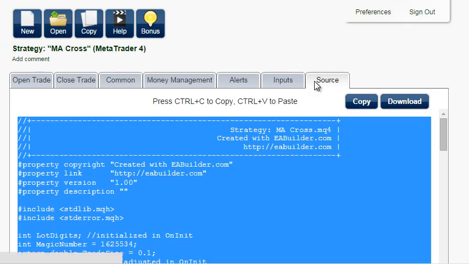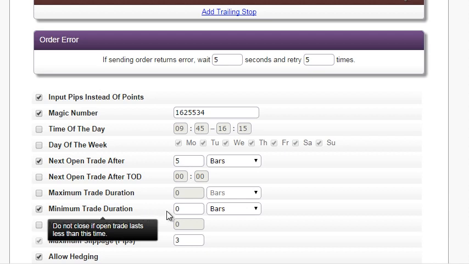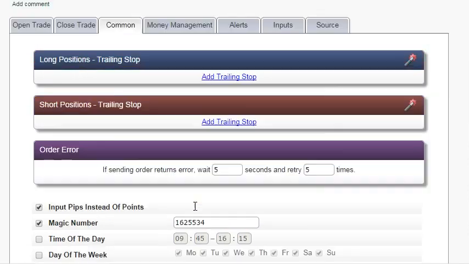We will fix this by simply checking the option Next Open Trade After, let's say 5 bars, and the minimum trade duration 5 bars. The expert advisor will wait at least 5 bars before opening the next trade or before closing the open position. We can run the tester again to see if it works.